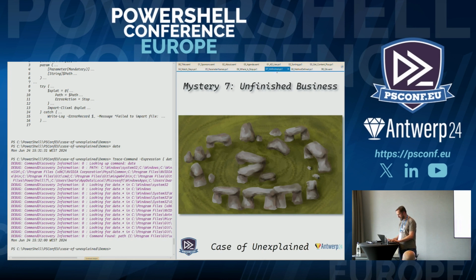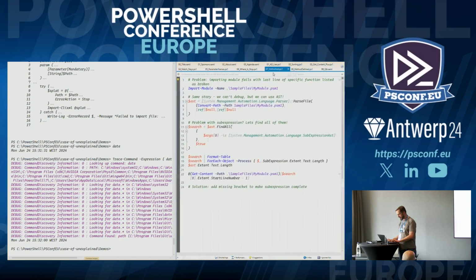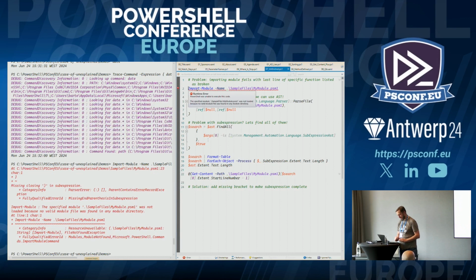Okay, so let's move on to our code. So yeah, I'm going to try to import this module. And as I mentioned, you can see it shows me that last line here, the closing curly has a problem with closing bracket. Not very helpful, because obviously that's not the line where the actual problem happened. This is only the moment where the parser realized that it cannot really help you because that's the end of file. So it's game over, pretty much.